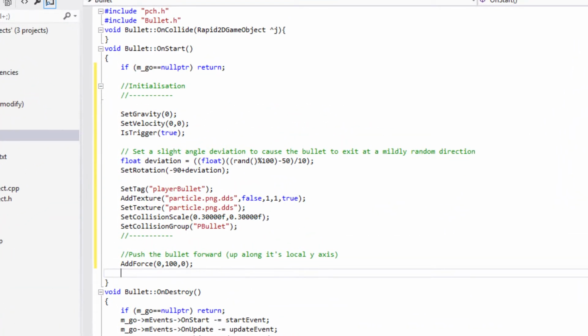Now we can get to the bullets. First we'll get the bullets to move when they're created or fire from their creation point. Set gravity to 0 and also its velocity. We also set it as a trigger, so it will no longer collide physically, only logically.